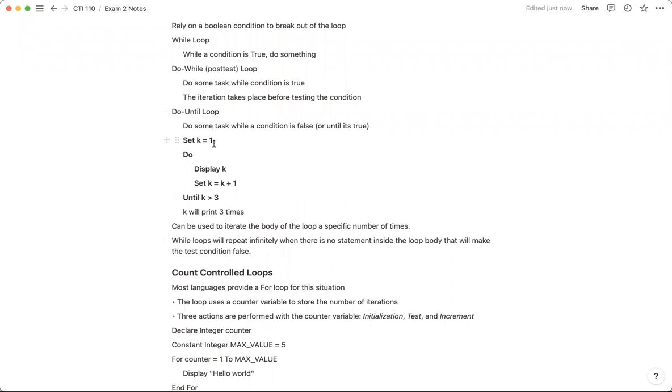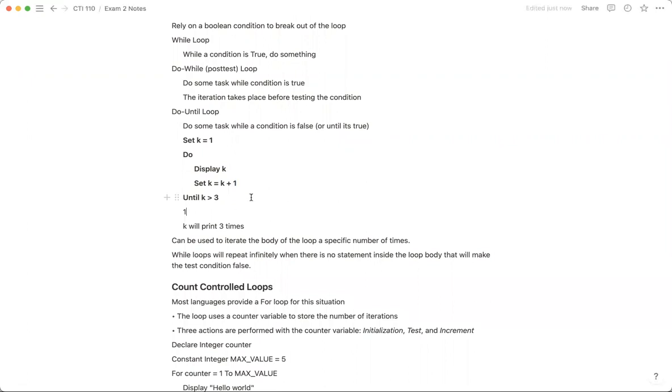So k starts with 1. So display k, so 1 is printed to the screen, and then we bump the value of k by 1, which means k is now 2. Is 2 greater than 3? No. So we see on the screen 1. Next, k is now 2. 2 is printed, and then 1 gets added to 2. K is now 3. Is 3 greater than 3? No, it's not. Goes back in there.